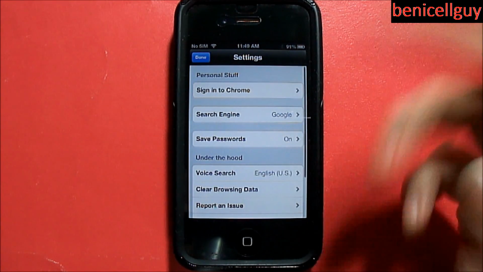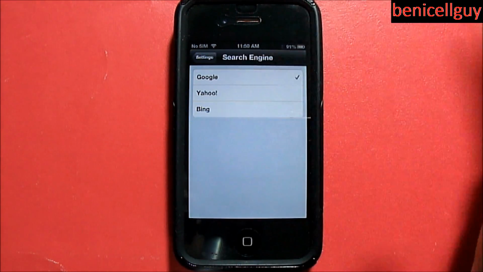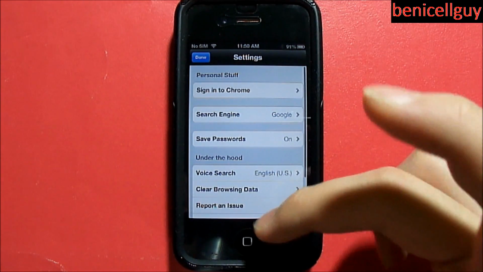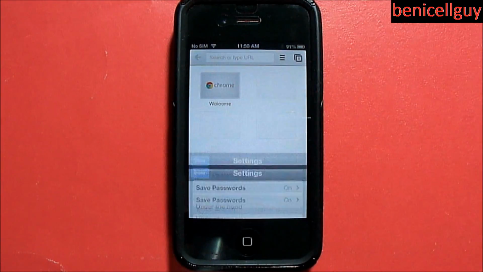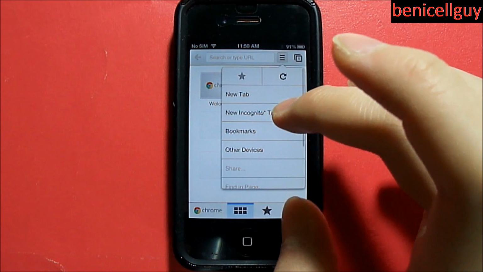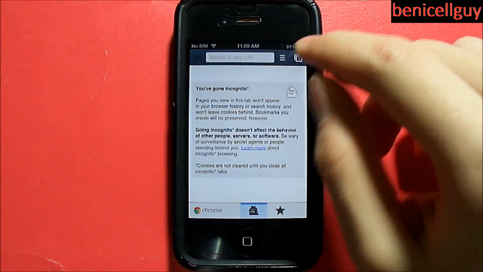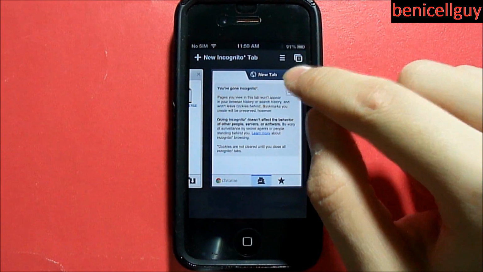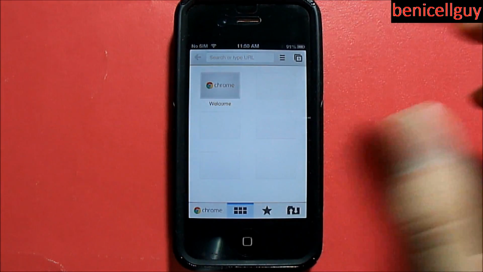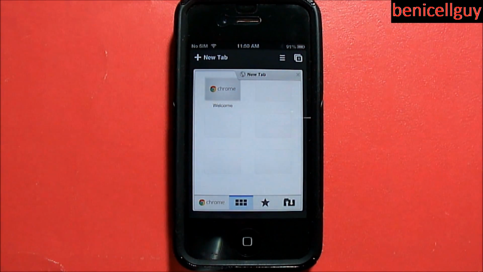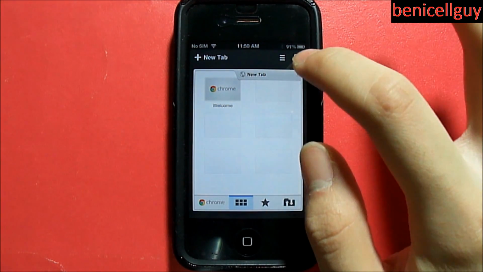So settings, sign into Chrome, search engine. You can change your different search engines if you want to. Save passwords, voice search, all that good stuff. And new incognito tab, and this is basically a special tab. Now with this tab, whatever you search in this tab won't appear in your history, so it's not going to leave any cookies, as you can see from the description right here. It just won't leave you a bunch of stuff. Alright. And of course right here you have your different tabs, and you have another tab open.